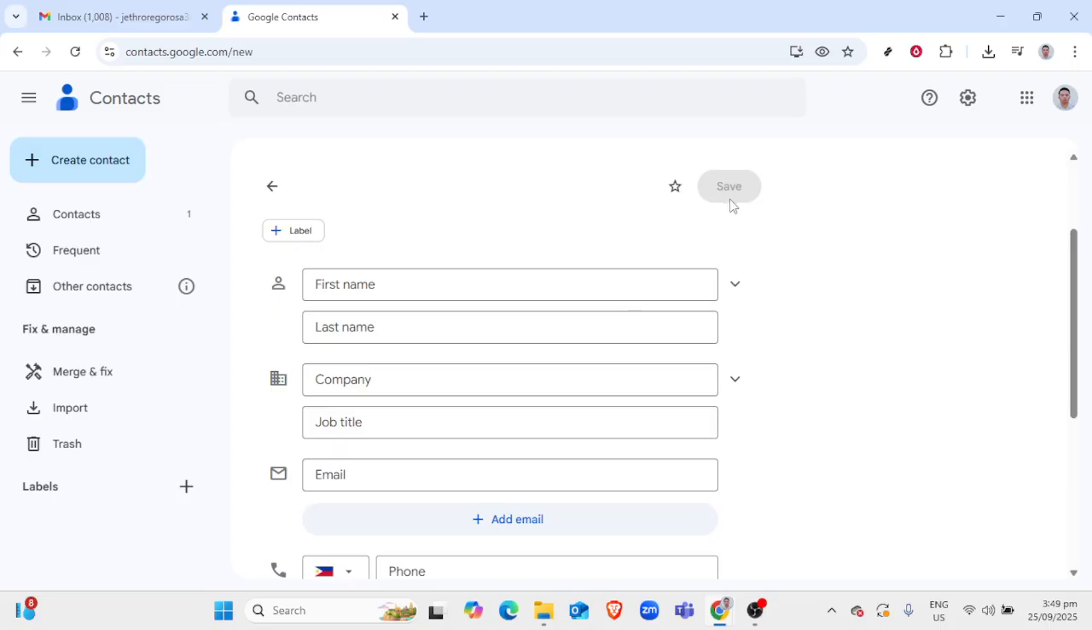Whether you're keeping track of personal connections or business acquaintances, having a well-managed contacts list in Gmail will make your digital life much simpler.